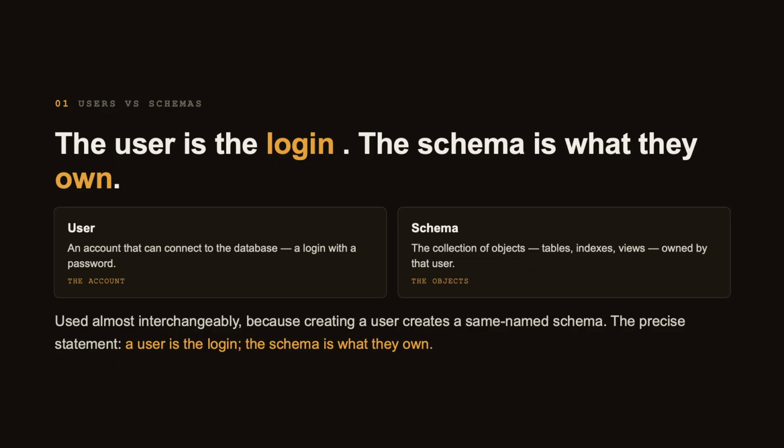First, a distinction people blur: users versus schemas. A user is an account that can connect to the database, a login with a password. A schema is the collection of objects that user owns, their tables, indexes, views, and so on. In everyday speech, these two words get used almost interchangeably, and that's because when you create a user, Oracle automatically creates a schema of the same name for them.